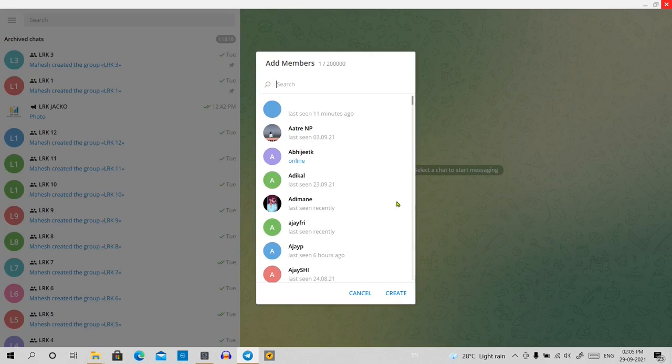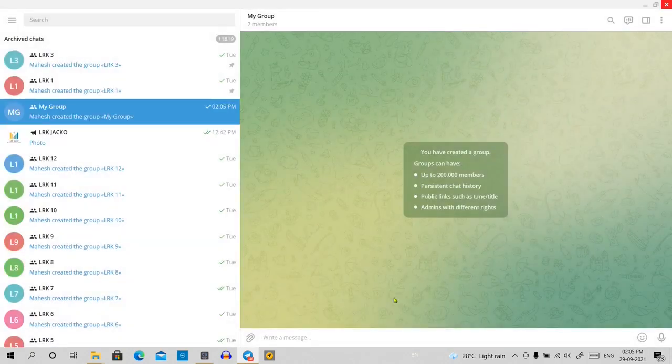Next, you have to add the members. Whichever members you would like to add, you can do so. Currently I would like to add one member, so I'm adding one member and clicking on Create. As soon as you click on the Create button, you can see that the group has been created.